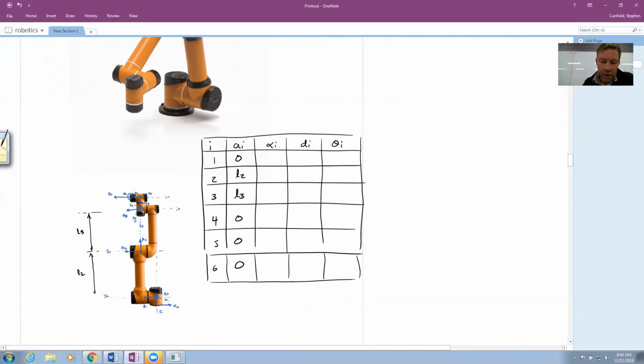Next, I have my alpha sub i. That's the angle Z0 to Z1. That was positive 90. Z1 to Z2 was 0. Z2 to Z3 was 0. Z3 to Z4 was 90, but we chose the negative direction, so I get negative 90. Z4 to Z5, positive 90. Z5 to Z6, they're parallel, so that's actually collinear, 0.